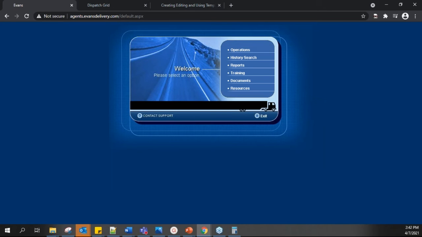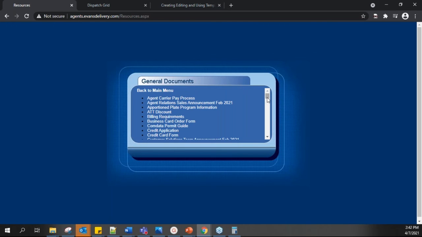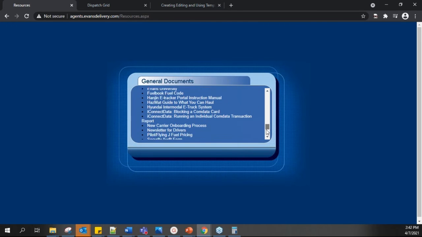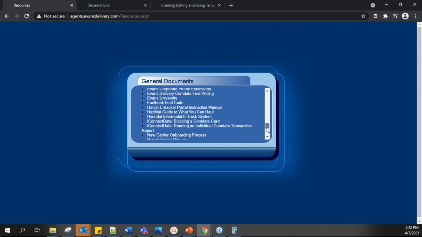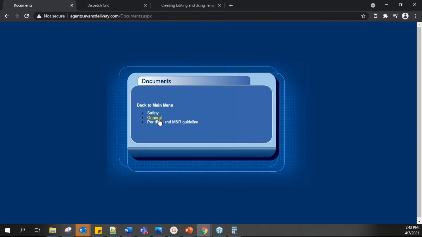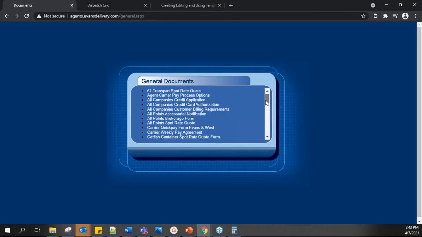Under the main screen, you'd want to go to resources. Give me a second. I'm going to scroll down, make sure I see it. I'm always in the wrong place. Yeah, it's not resources. It's documents and then general. And right here, if I scroll in the I's, I want to see Intercompany Moves. These are instructions on what you would use if you were working with another sister company.